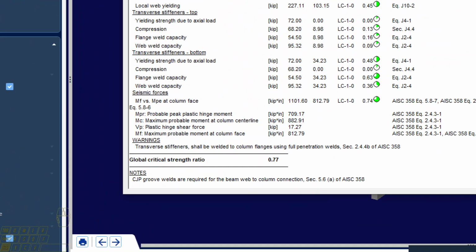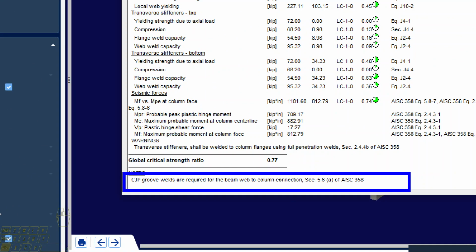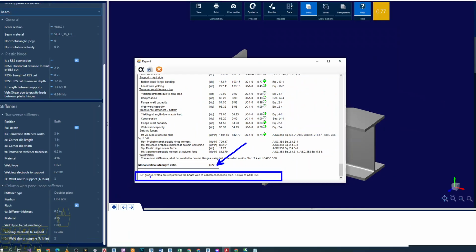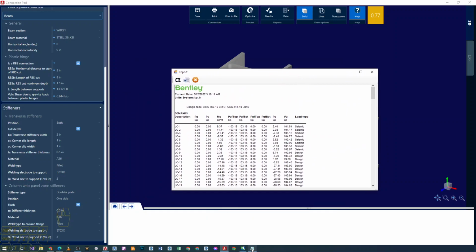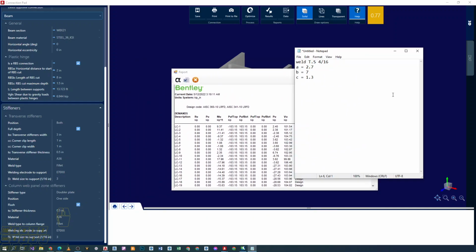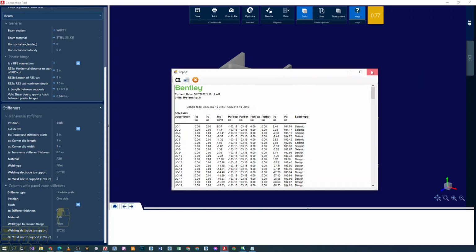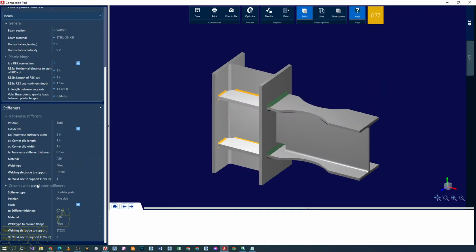Ayan, so ang sabi niya dito, naka CJP dapat yung connection. Okay, so parang complete joint penetration siya. So, susundan natin yung provision na to. Let me just close this one and then i-modify natin yung mga kailangan. Like for instance, yung transverse na weld size dapat is 4/16.